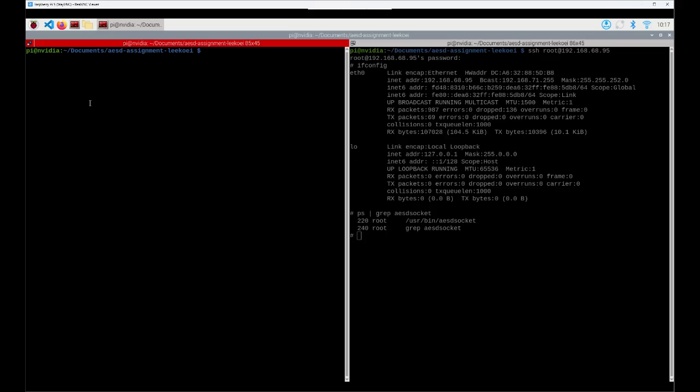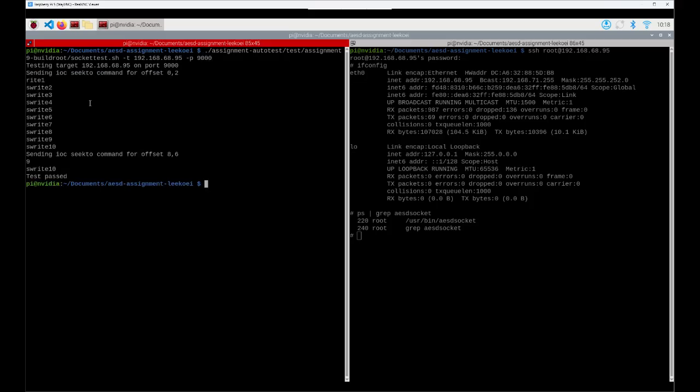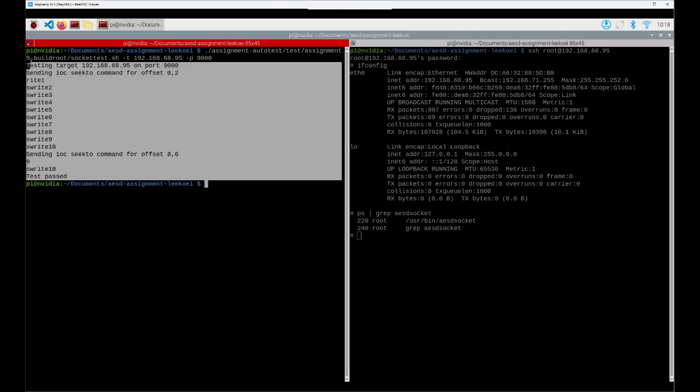From the Raspberry Pi 5, I can start the test. To do that, I will go to the assignment and auto test. This is the IP address. And also the port. Okay, you can see the test passed.